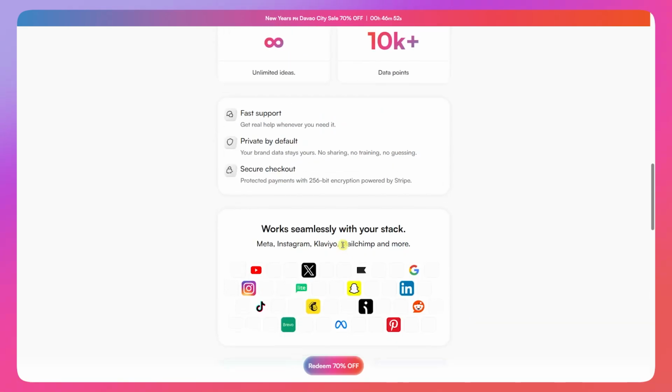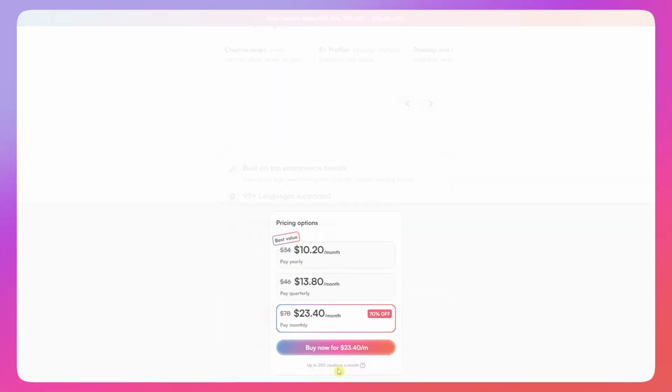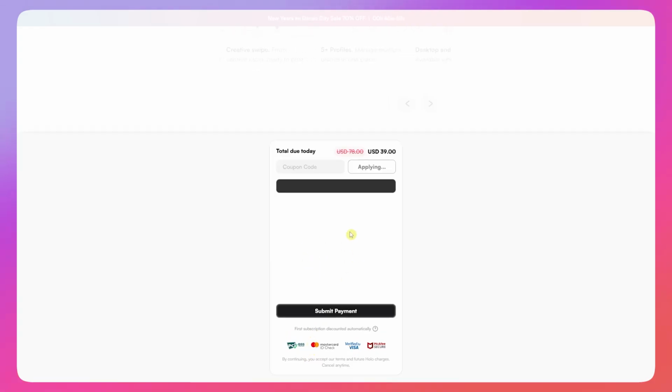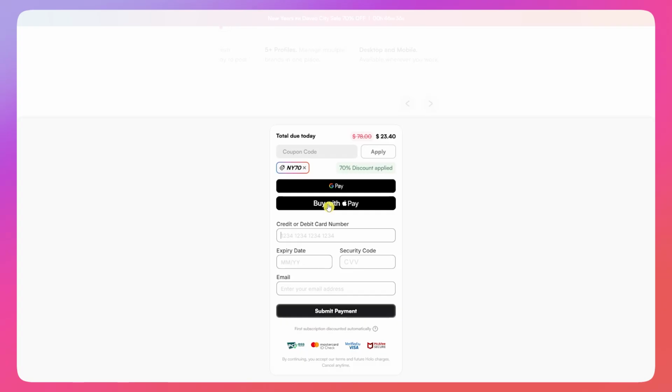And there it is. Once you're ready, you can click here and redeem 70% off. From here, you can choose if you'd want to pay yearly, quarterly, or monthly. In here, I'm just going to go for monthly. You can click on buy now. Then just use the payment method that you'd want, provide your payment information, and click on submit payment. As you can see, we also have some coupon codes available, and we already have one used right here because I used the link in the description.